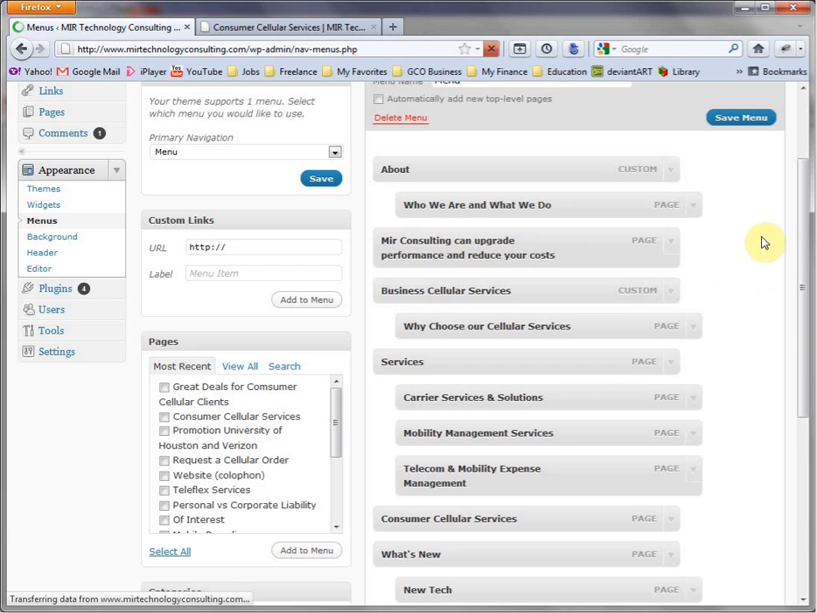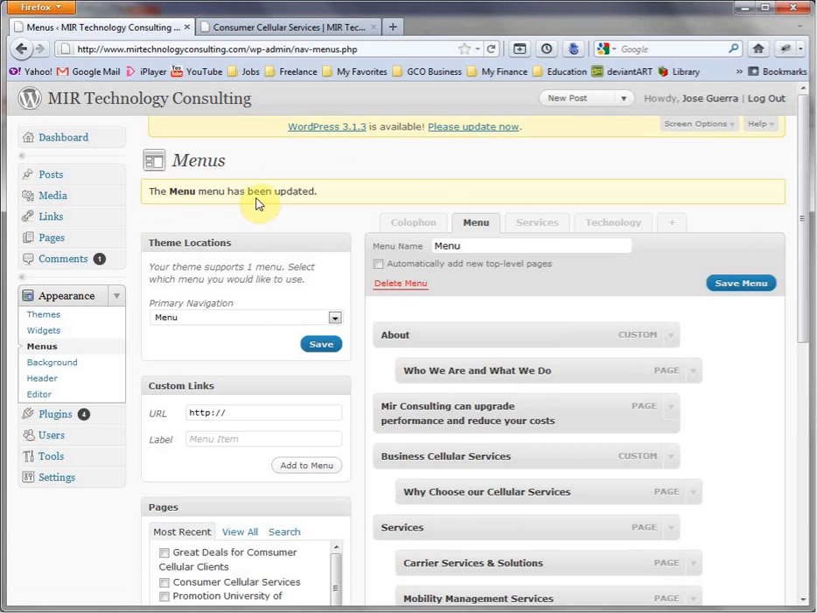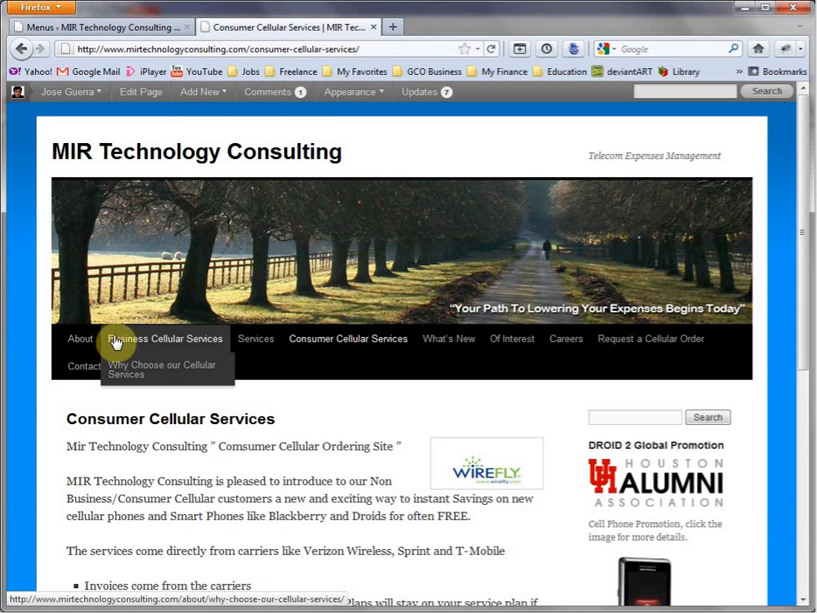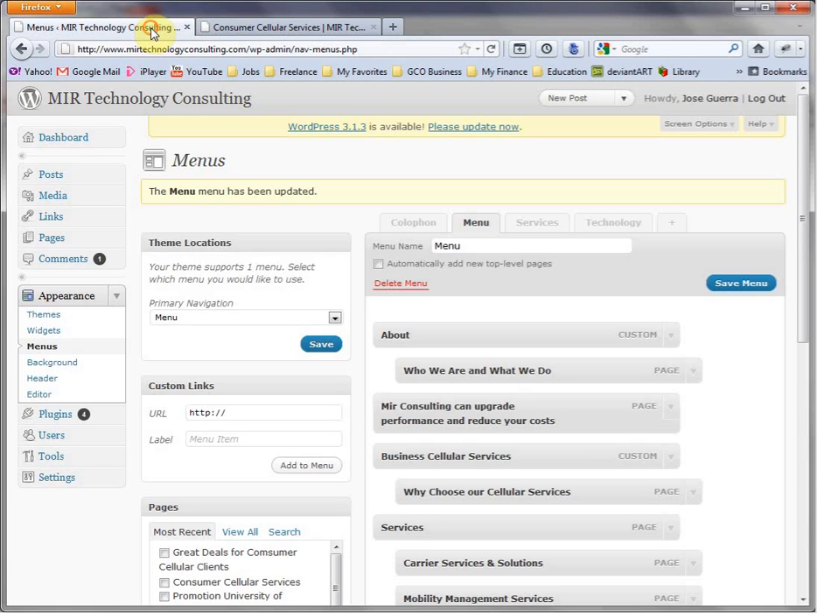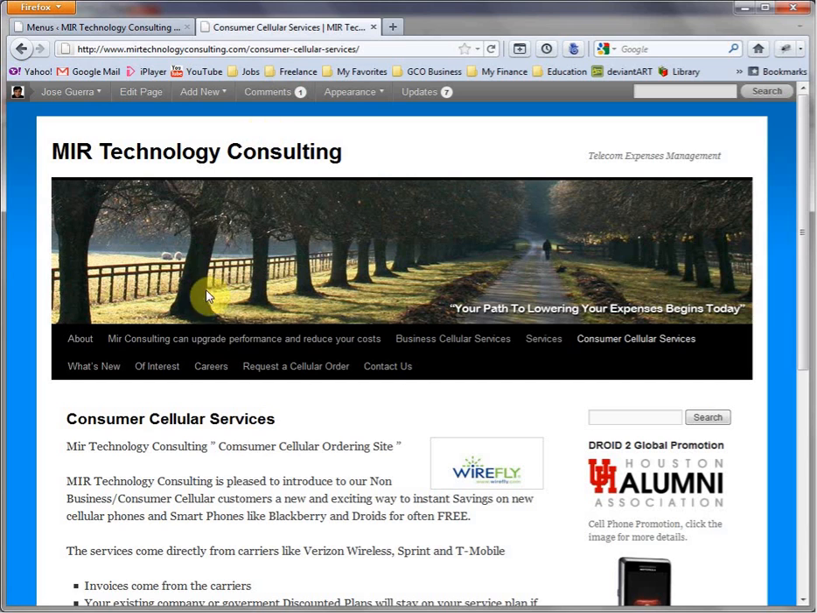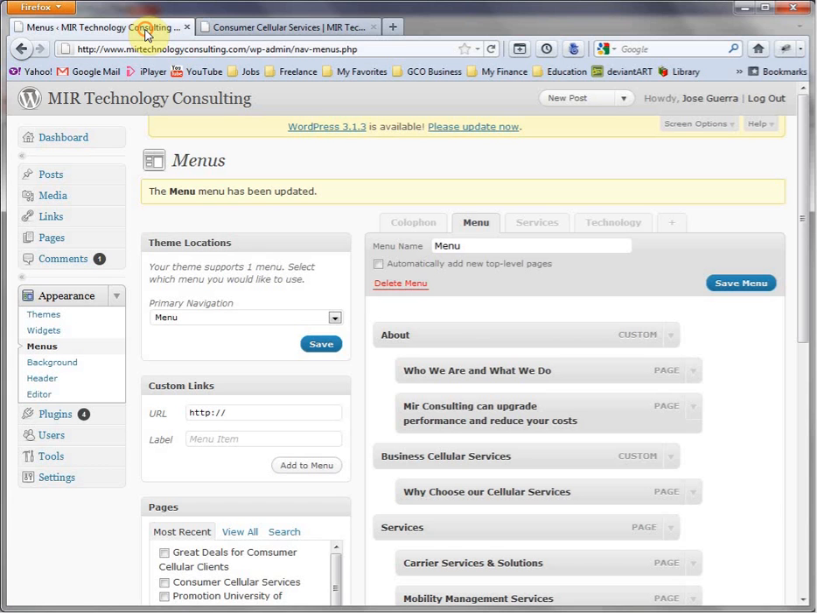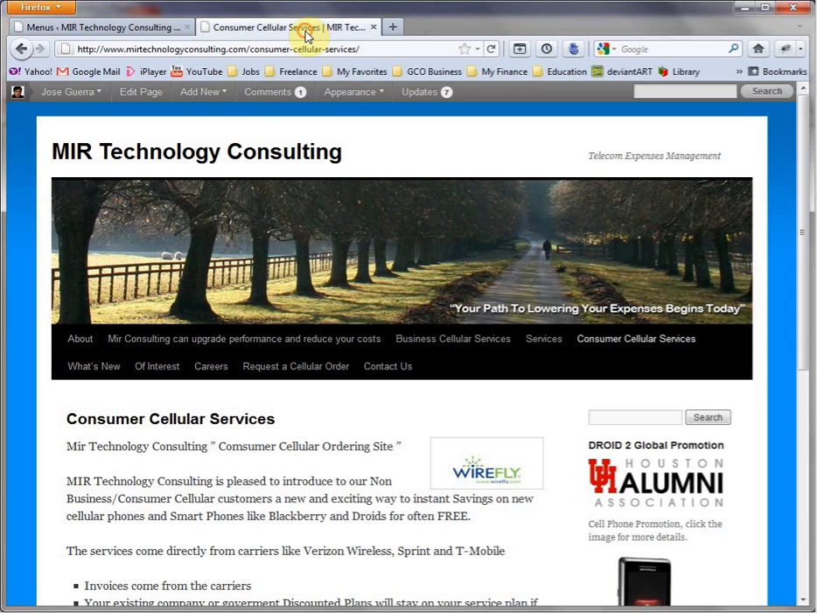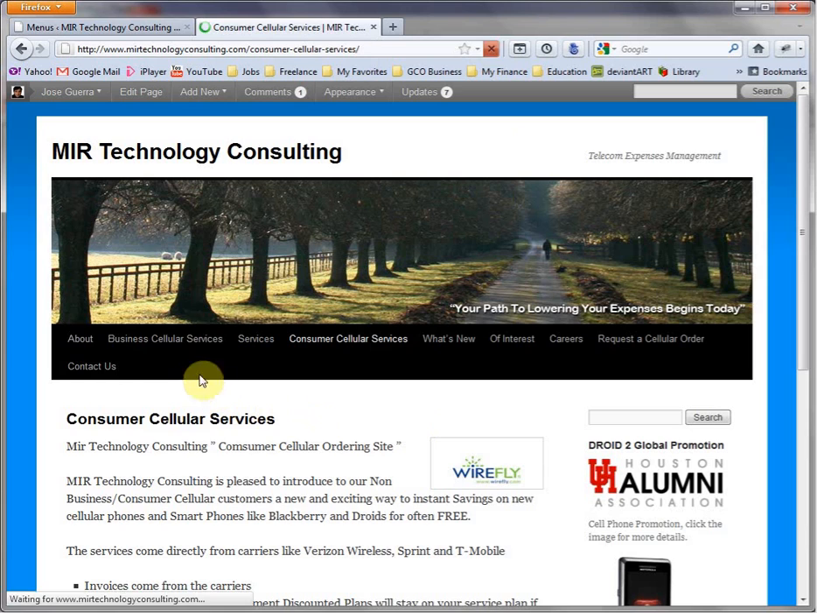So as soon as we get a confirmation that the menu has been updated, and if we refresh the page now, then you'll see that there's going to be a new menu item there. And there it is. So we need to make sure that this item is indented under the About page, and that will allow this item to show up under the About. So it's indented. Let's save it one more time. Make sure that we get the confirmation that the item has been saved. There we go. And then refresh the page one more time. And then the item is now located under the About page.